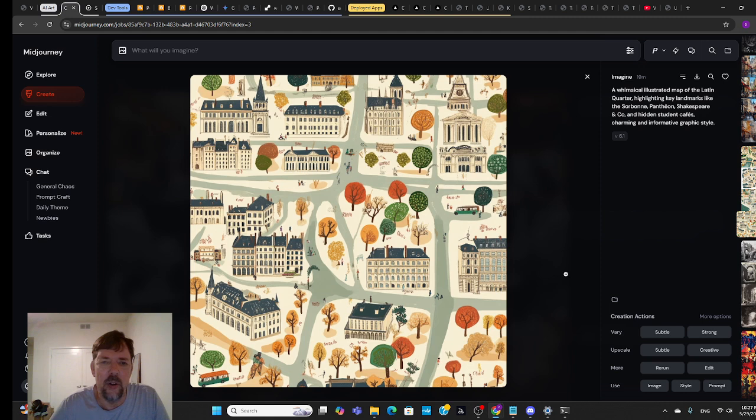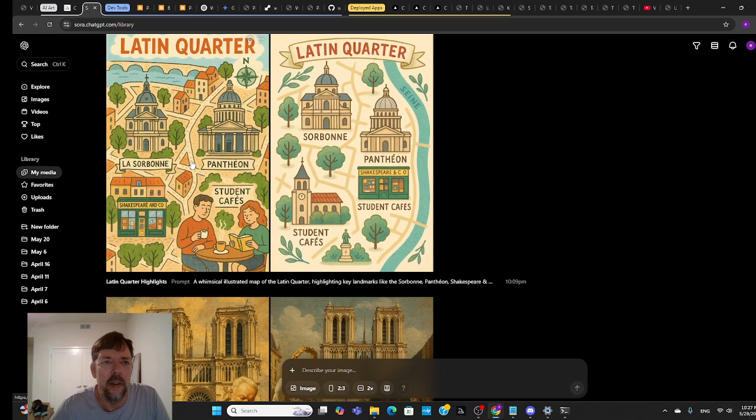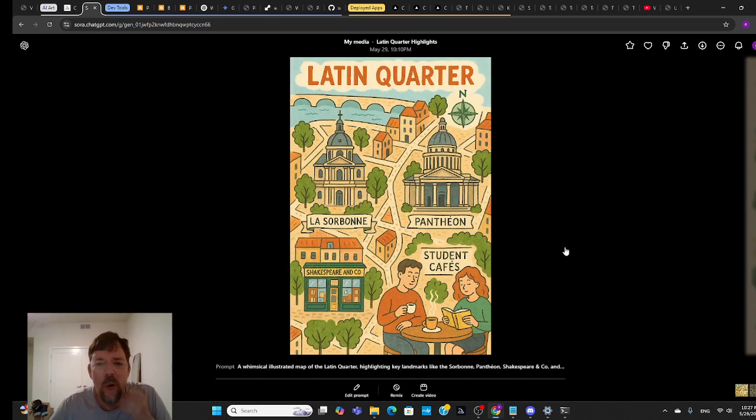And here's a whimsical map of the Latin Quarter. I did this one in Sora as well, and like here, which I thought Sora would do a better job with this kind of prompt. And yeah, this is pretty neat.